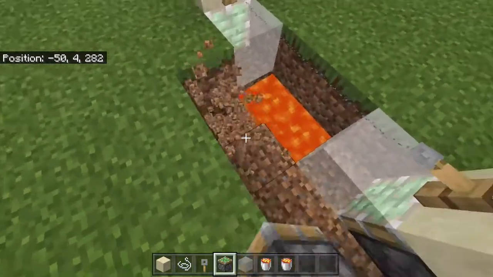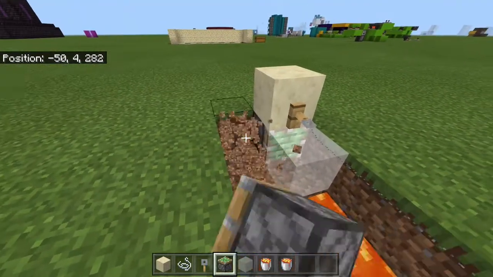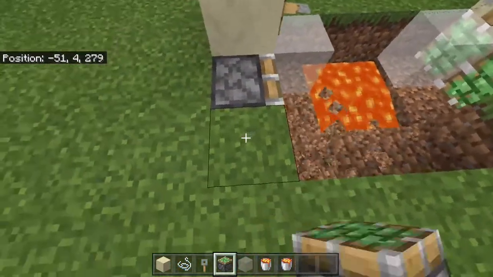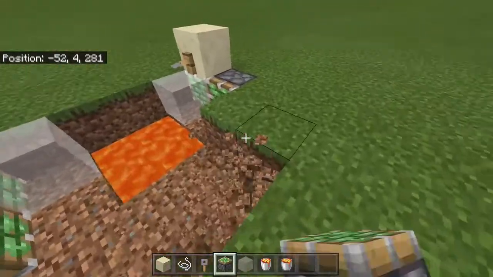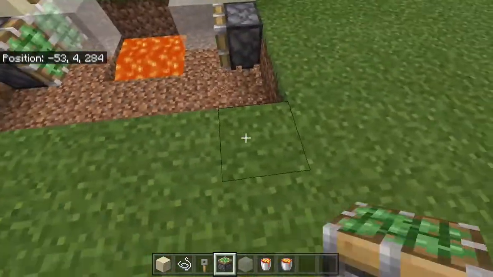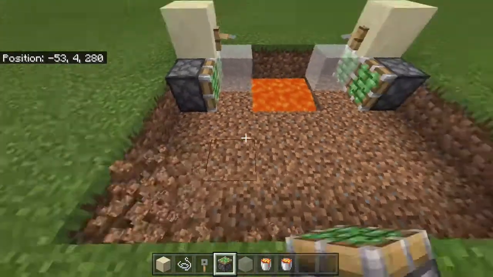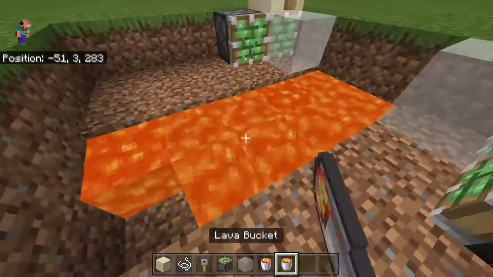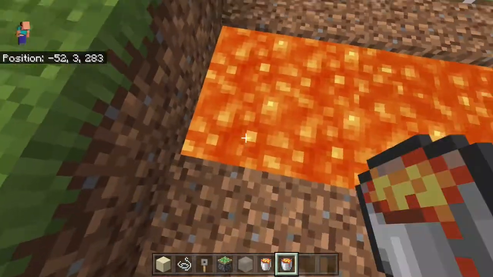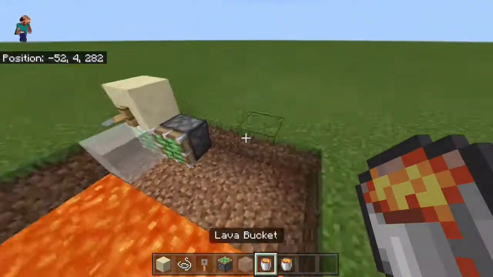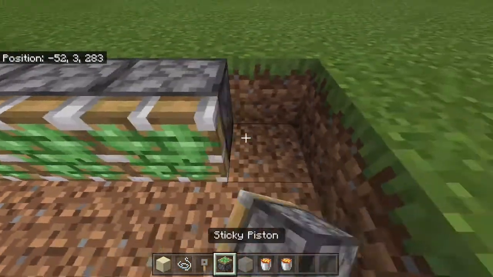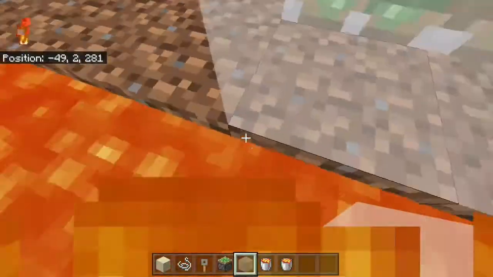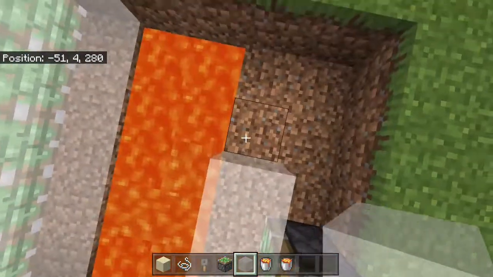And now you can really just extend this out as long as you want. So I'm just going to make it 5 blocks, 4 blocks, 5 blocks. Doesn't really matter. You can make it 100 blocks long and it will still work. And by the way, you can also have water under here. I mean, you can even have like a miniature aquarium under there. That would actually be really cool. That would seriously be awesome.